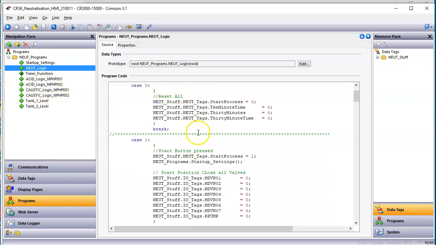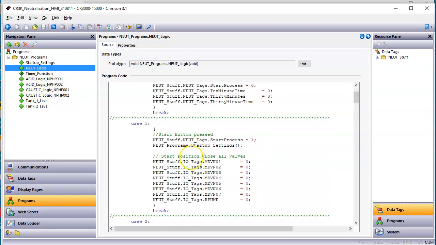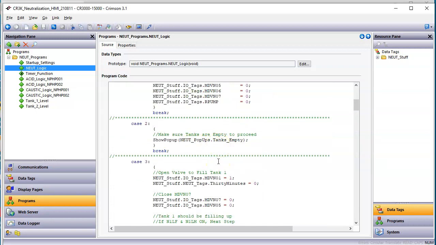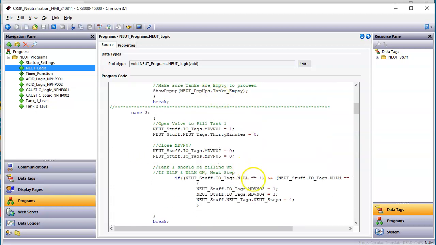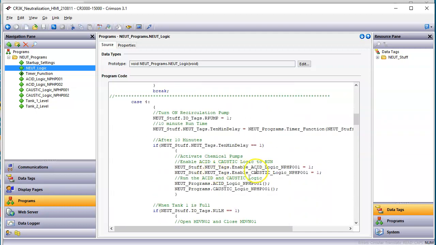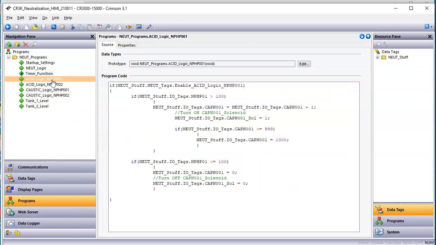But as I go through this, you can see the different steps are in here and so forth. I call pop-ups. Then I do a 30-minute thing in here, do some logic here. Notice I've got some nice text in here to tell the end user what's going to happen. And as it goes through the steps, some of it will call other programs. So for instance, the acid logic is this program here. Basically, if the acid is above a set point, if it's above 100, it will trip the other one to open up. And if it drops below it, it'll shut it off.